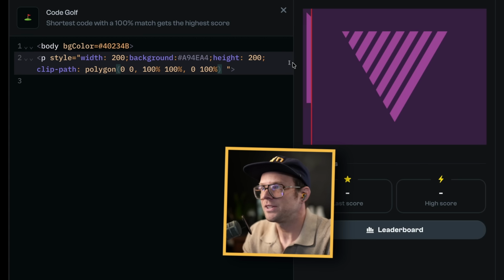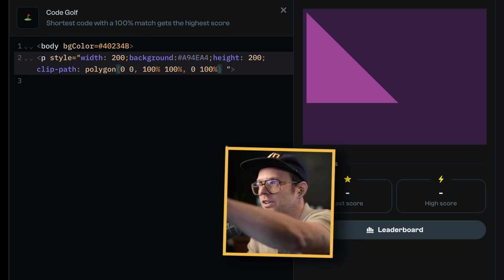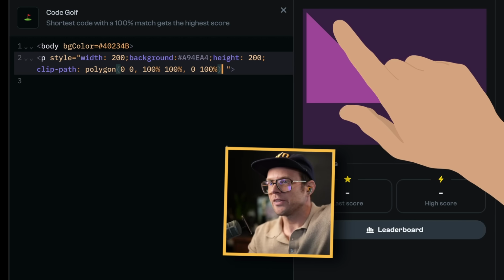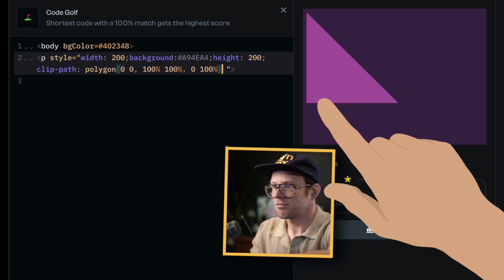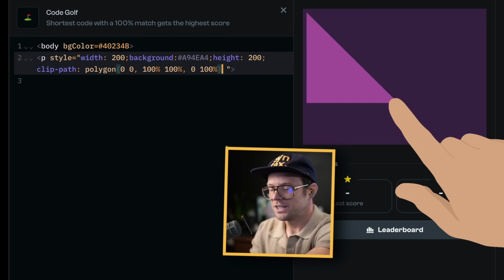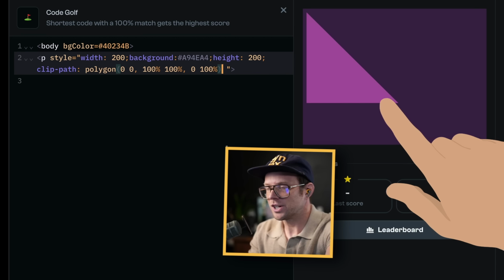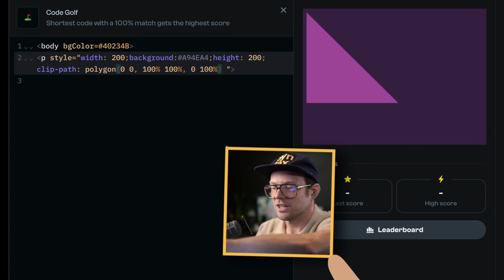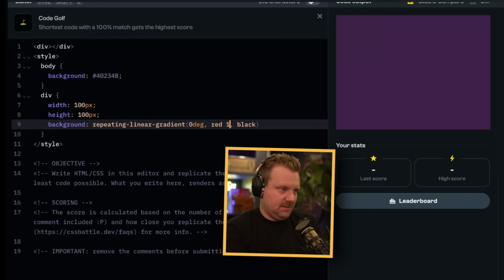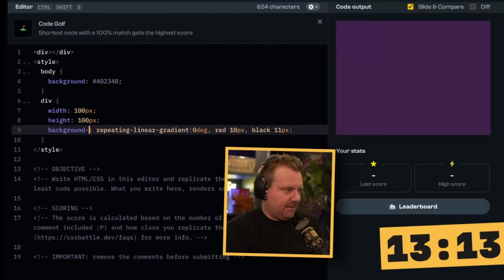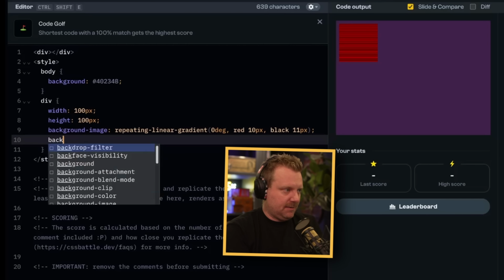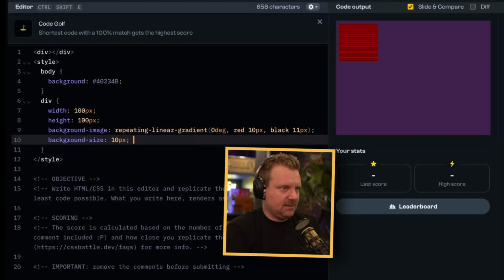Okay, so this creates a triangle. So the way this happens, folks, is we do the 0. I'm pointing at the screen like you can see that. 0, 0 is at the top left. Then 100, 100 is the bottom right. Yes, bottom right. And then 0, 100, and then it completes itself. That makes it a triangle. Red 10px, black 10px, 11px. Oh, I see. Well, this is going to be background image. And background size 10px auto.